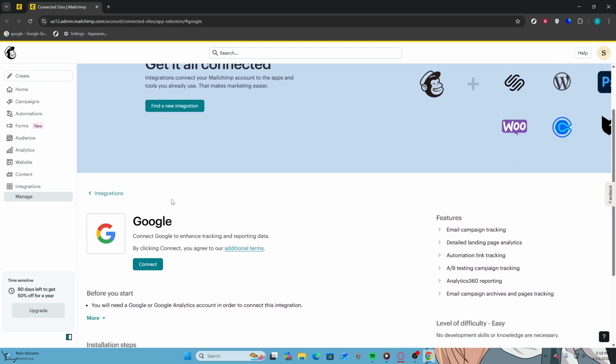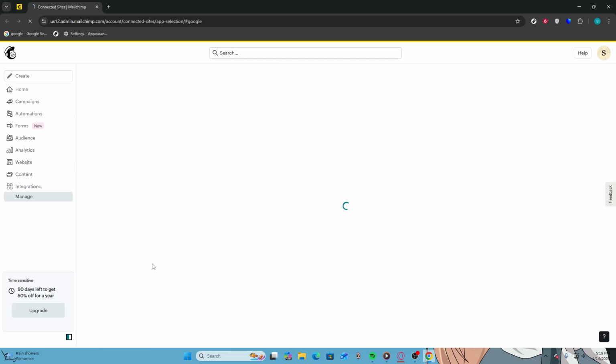Once you click Connect, the system will prompt you to choose your Google account. If you are not already signed into Google, you will need to enter your Google account credentials. Select the account you wish to connect with MailChimp and click on Allow to grant the necessary permissions.